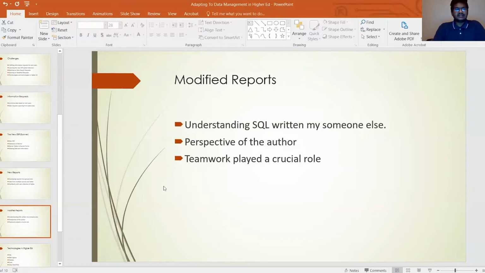Working on modified reports was really challenging. For instance, learning the code and understanding the SQL written by another author was quite challenging. I had to analyze and understand the aspects of the code and the perspective of the author who had first designed the report in the first place.